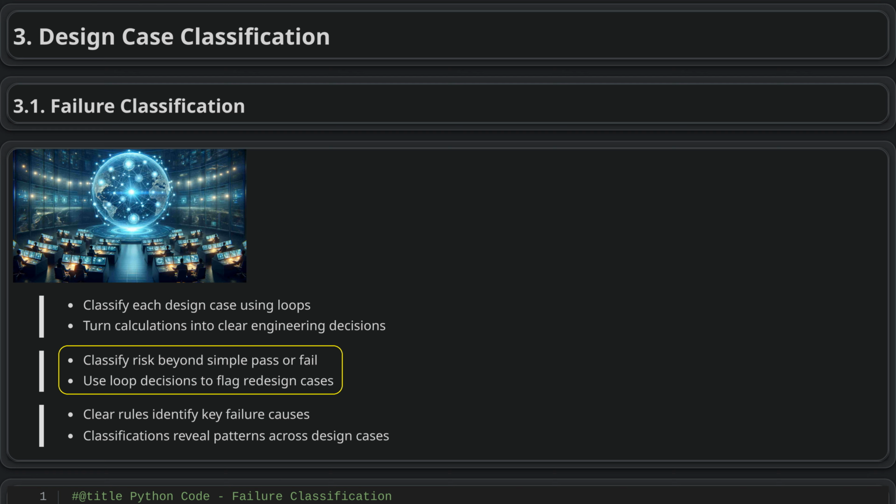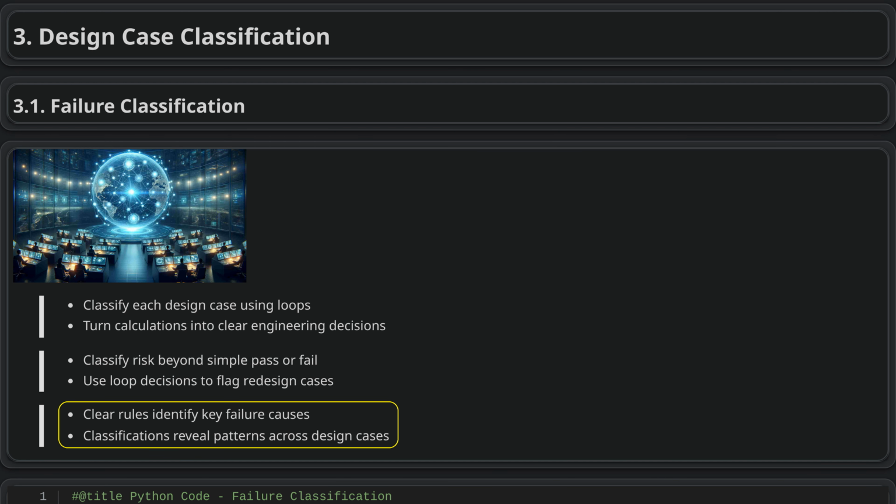Using consistent criteria within repeated calculations helps engineers quickly judge safety, reliability, and whether a design needs more testing or redesign. When using decisions and loops to classify design failures, clear rules are essential. A design may fail for several reasons, such as stress, deflection, or overheating, so the logic should identify the main failure mode or record multiple problems.